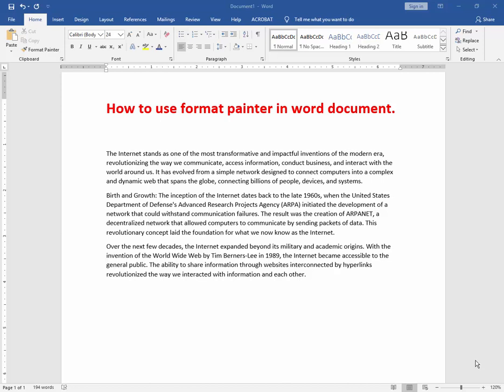Today I will show you how to use Format Painter in a Word document. Let's get started. Firstly, I have to open a Microsoft Word file and take a paragraph for our work.